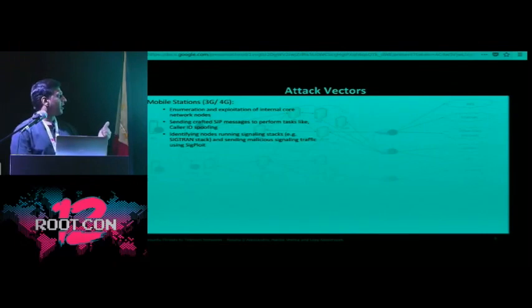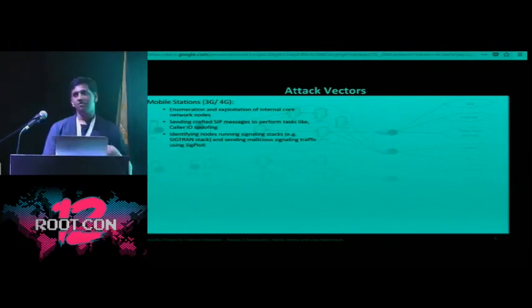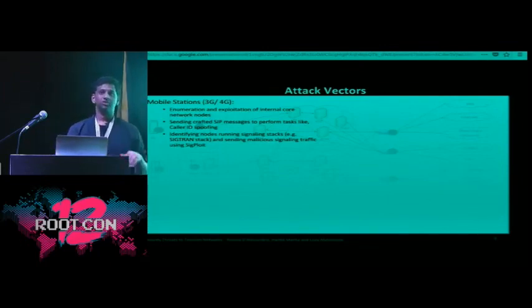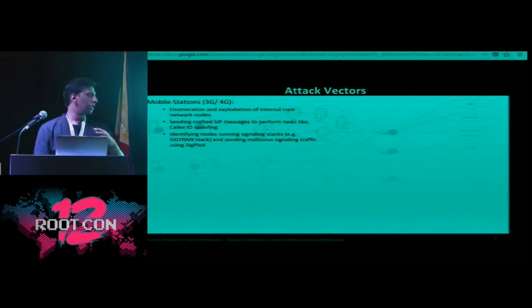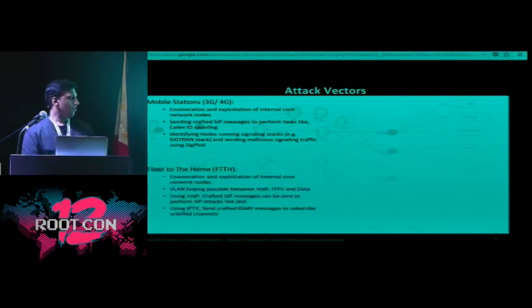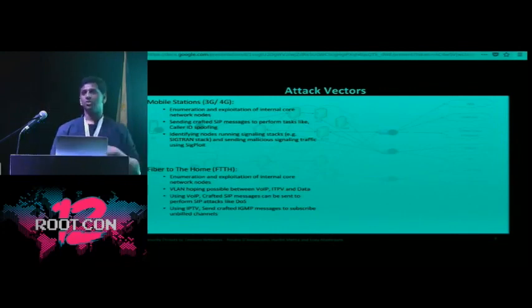You can also identify systems which have SIGTRAN enabled. SIGTRAN is basically SS7 on IP, not TDM, but SS7 on IP. That's how you figure out what nodes have an SS7 stack in them, and you can target those nodes and try to connect with them using an SS7 stack at your end. From FTTH, you could enumerate internal nodes exposed because of lack of network segregation.